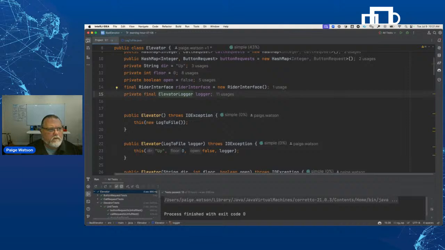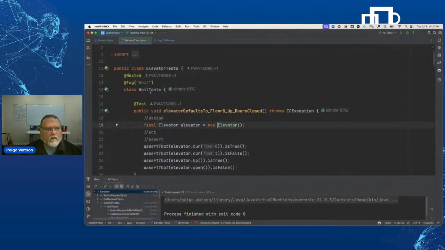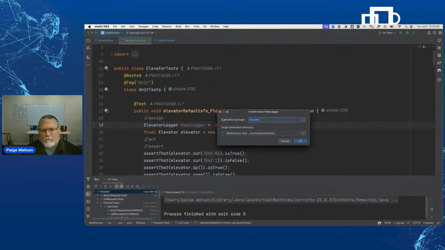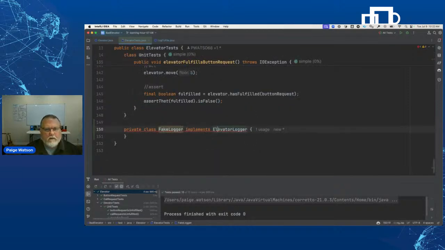The nice thing about having an interface, let's open up our tests, is I can create a separate class. And I'm going to do that right here. Let's call it fake logger. So I have a fake logger here. And I'm going to create it as an elevator logger. Let's create it as an inner class here in the unit tests, in the elevator tests. Okay, so I have a fake logger that implements this elevator logger.